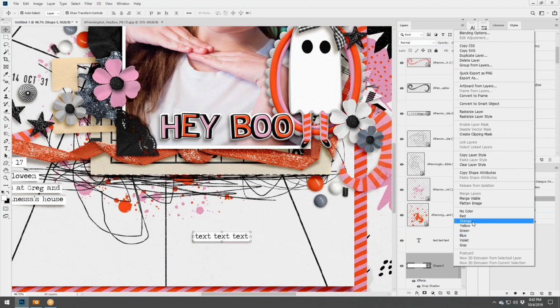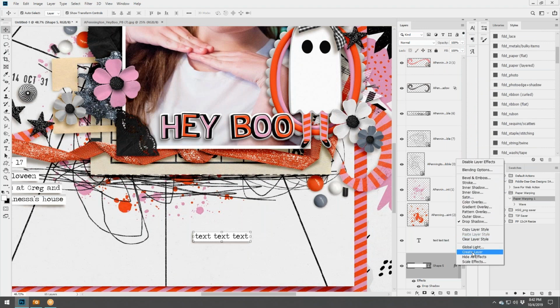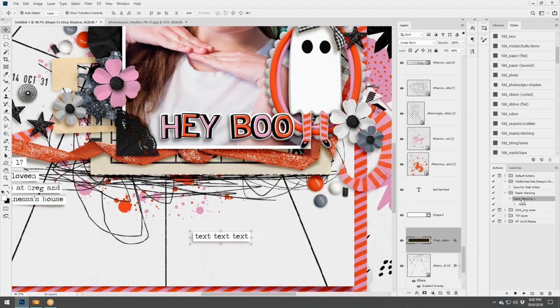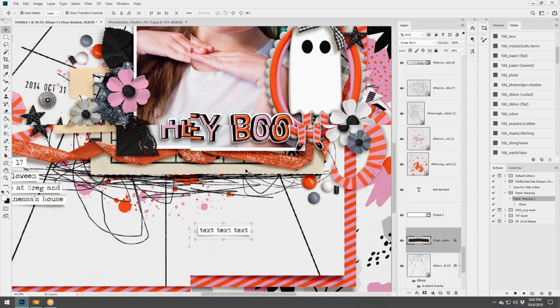And then I usually separate the shadow and use my paper warping action that you can get for free on my blog. If that doesn't work right, I'll come in and use the little nudge tool and nudge it around till I get it like I want it. She is using CC right now, Judy. Anita, does that help? Did you see how she did that now?